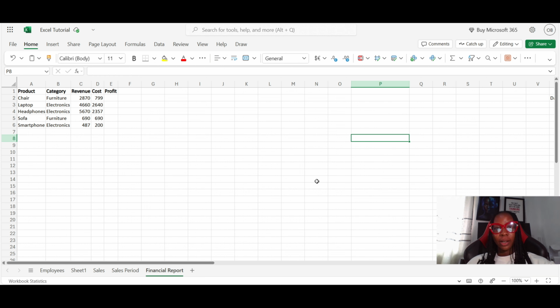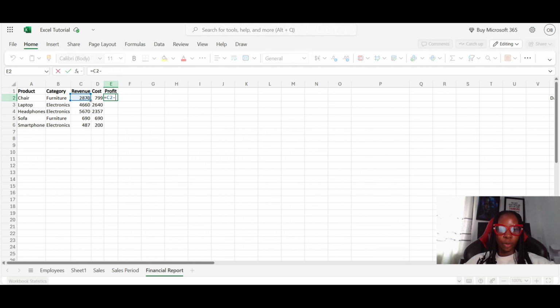All right, so let's run through our last example briefly, and I'm also going to show you how you can use this in data validation. So let's say we have this financial report for the sales we made. We have product categories, the revenue, the cost, and we're trying to calculate the profit. You already know that profit would be this equals to this minus this.